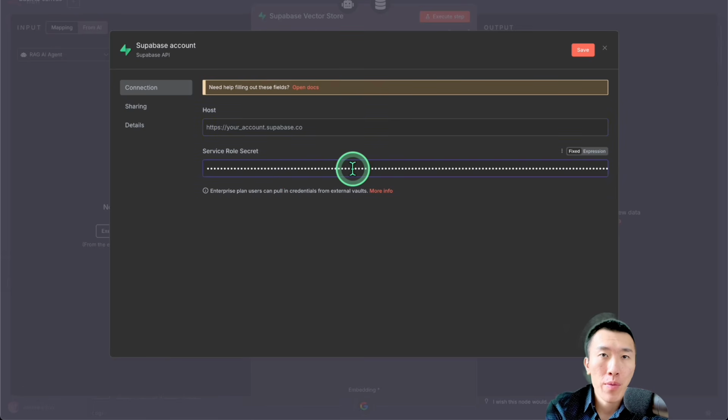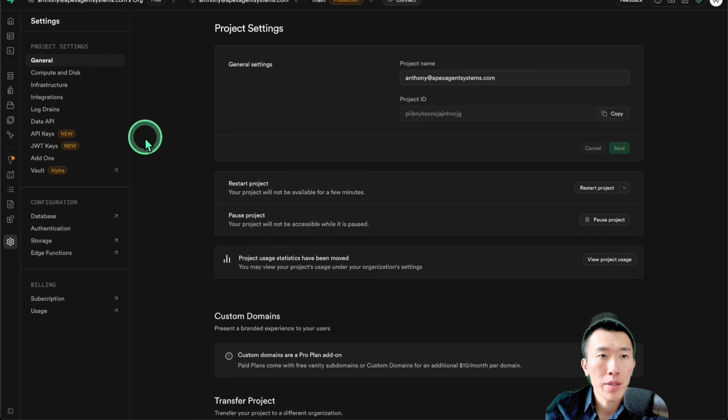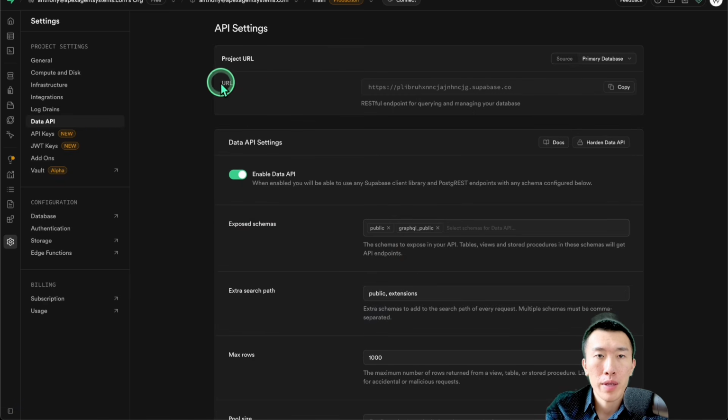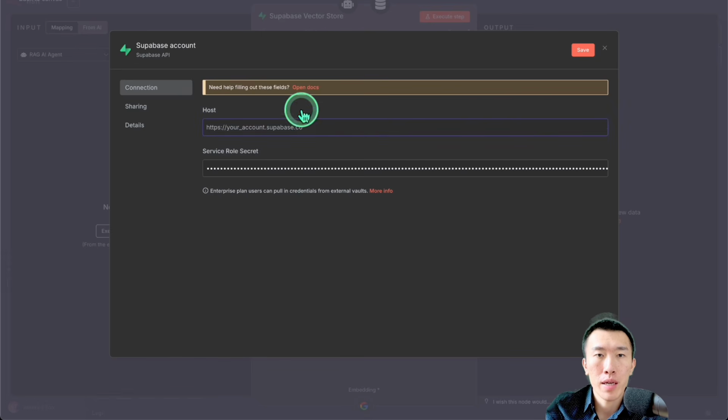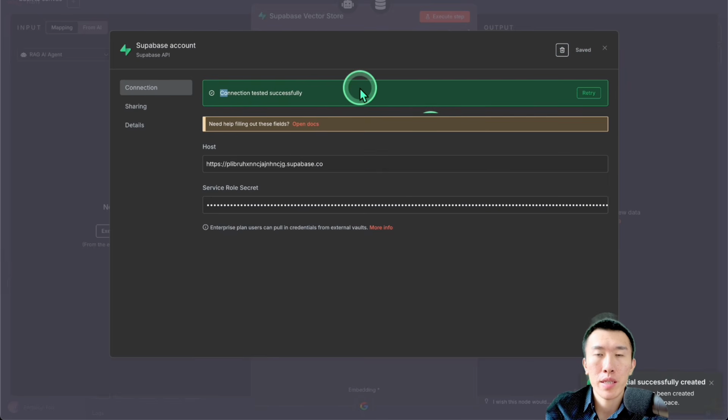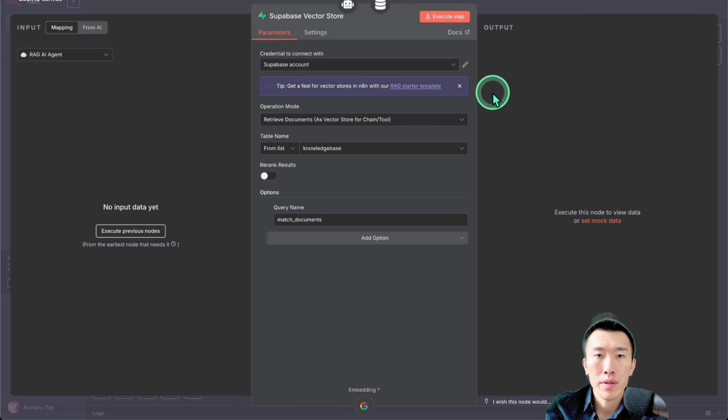Okay. All right, so now that we have our service role secret, all that's left to get is the host URL. So go ahead and go back over to Supabase. Now from here, we need to click on Data API on the left. And then as you can see, we have our URL right here. So go ahead and click copy. Go back over to n8n, paste. Then you can go ahead and hit save. And as you can see, it says connection tested successfully. Perfect. So now that that is done, we would just need to select our table name. Now, I should not have any table names yet because we haven't created the table. So I'm going to show you exactly how to do that now.